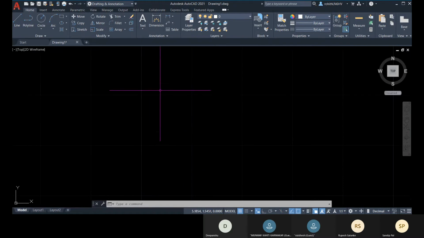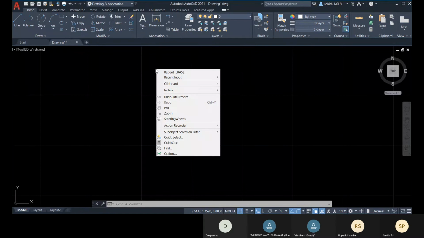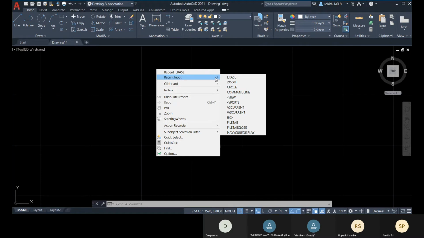Now let me describe all about this quad menu. When you right click, you will find this menu, and you can go for this Repeat. This will help you to activate the last command, and you can also find the list of all the commands which you have used recently. That is your recent input.